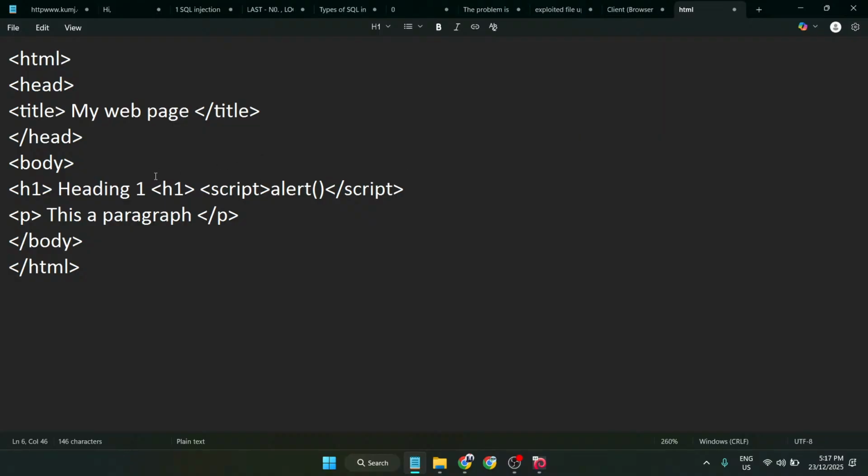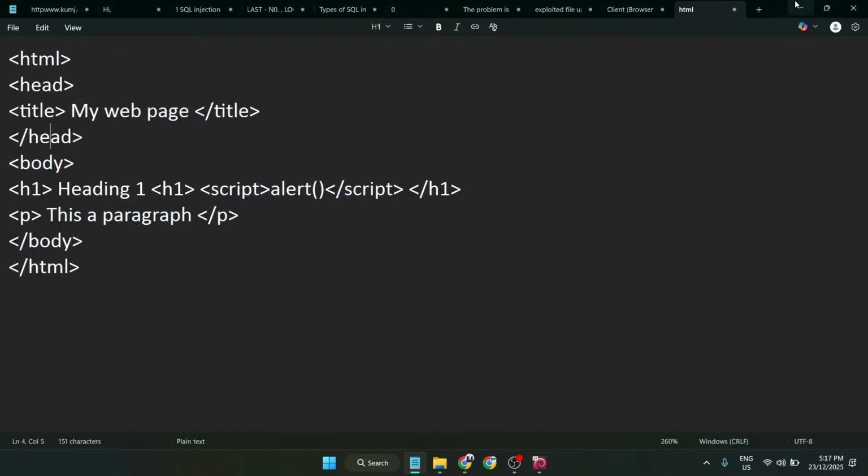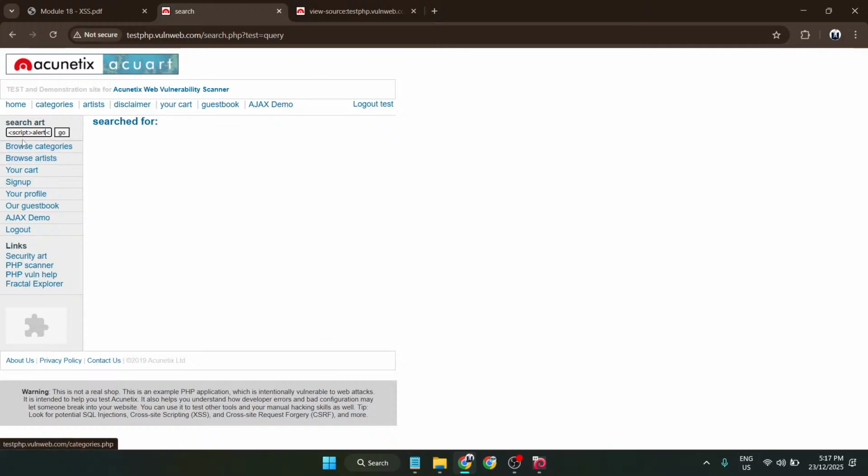Okay, so now what I did, I simply use this, and after this I put slash h1. Okay, I close the tag in here. So what will happen, it will also take my payload as its own, like it will reflect it on the web page. So that is what is happening in here also.